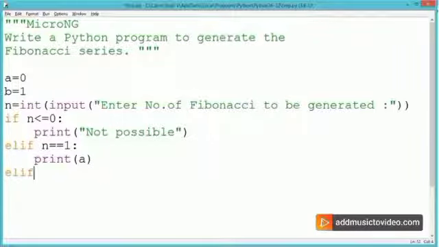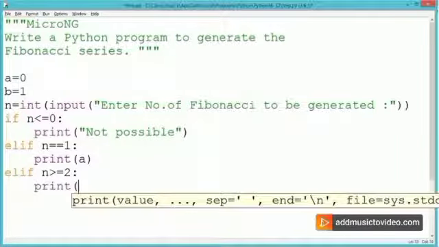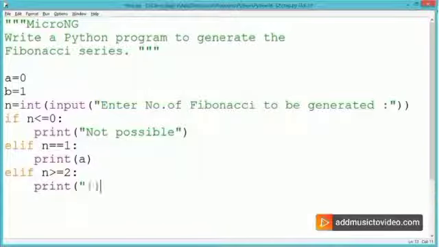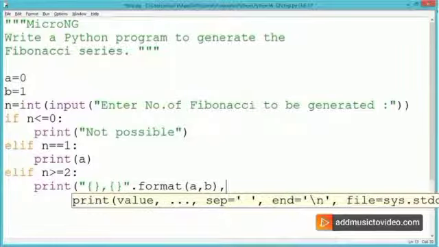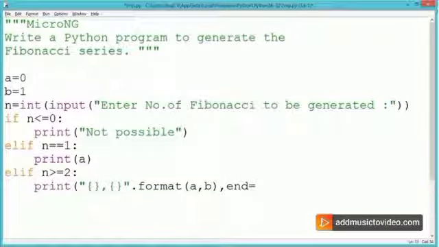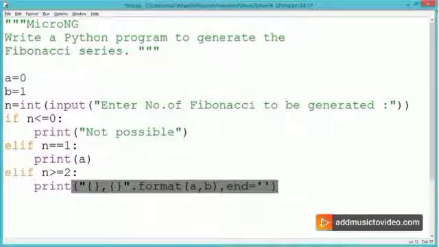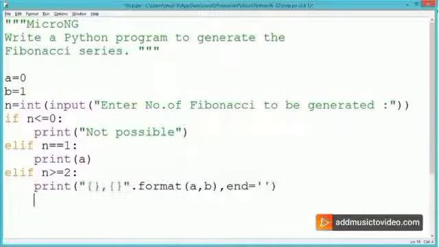Then we used an elif statement, where the value of n is equal to 1. So the value of n is equal to 1. Only the first Fibonacci number is to be printed, which is a. Else, the value of n is greater than or equal to 2. Then the first two Fibonacci numbers a and b will be in the first print statement.